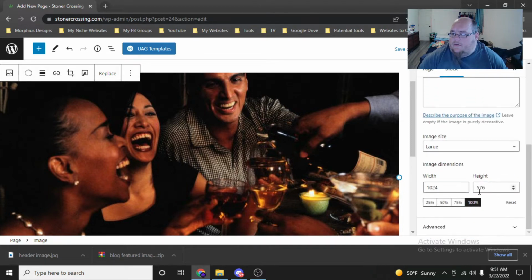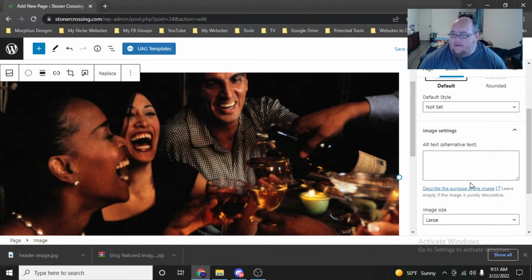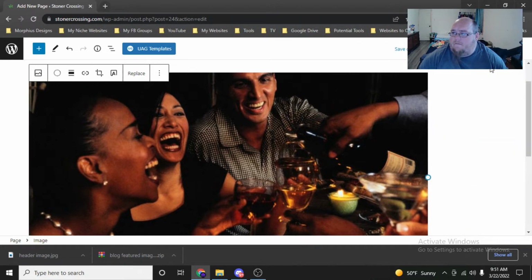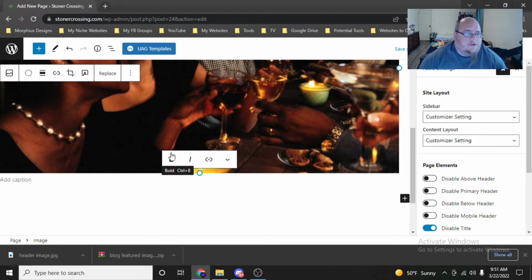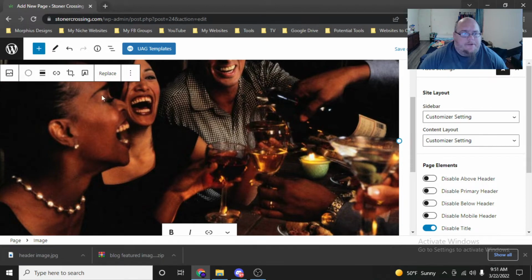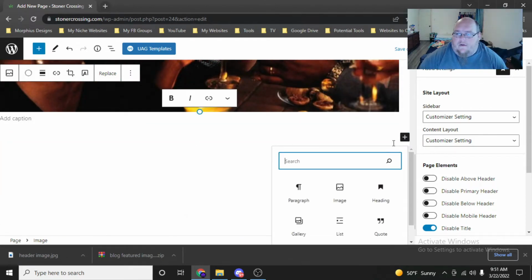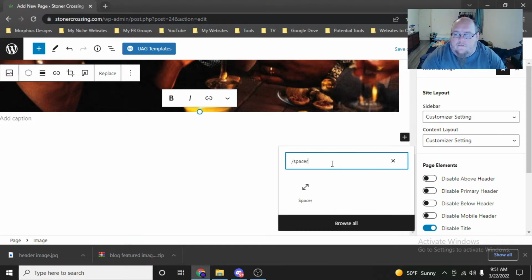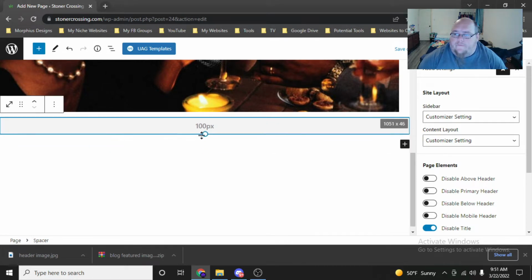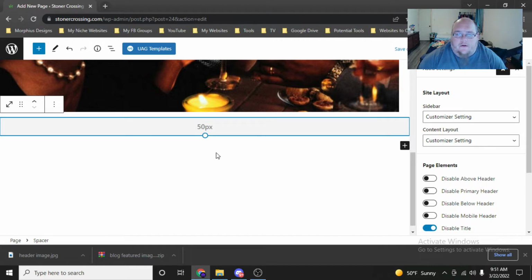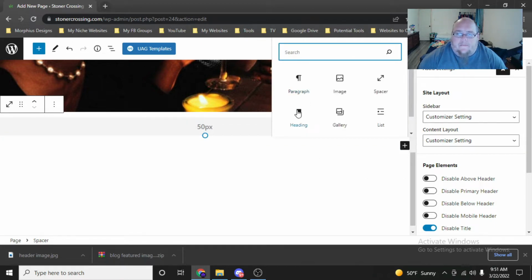Okay, it's full size here, and that's fine. Let's go to the customizer setting. I think that's full width or stretched, one of the two. I can't remember what I had in the customizer. Okay, so here's our header image. We're going to put a break, so I'm going to use a spacer. I want to go down to about 50. There we go. And now we're going to put in our blog roll.